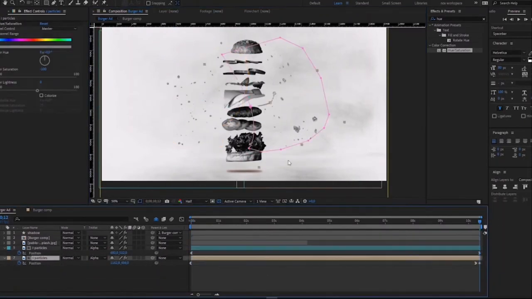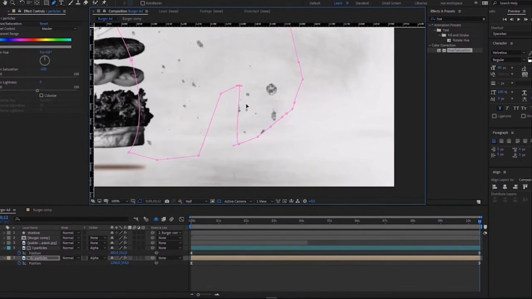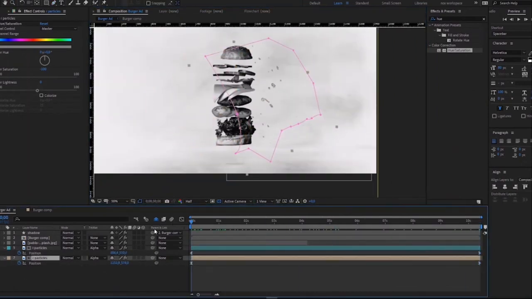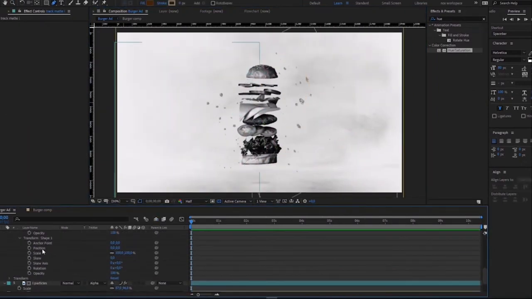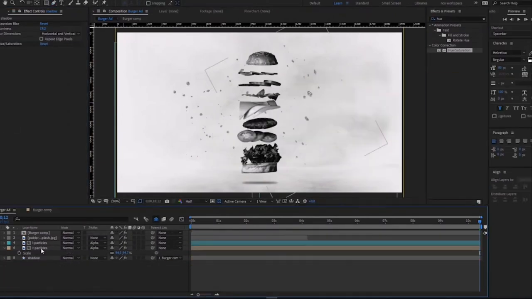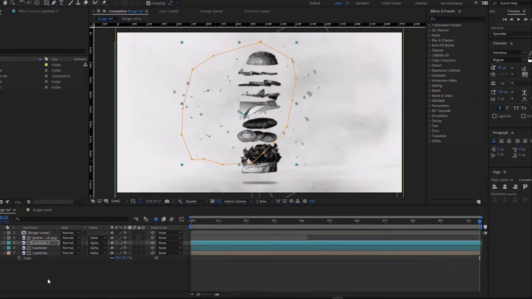work with, because we'll only be animating very minimal movements.